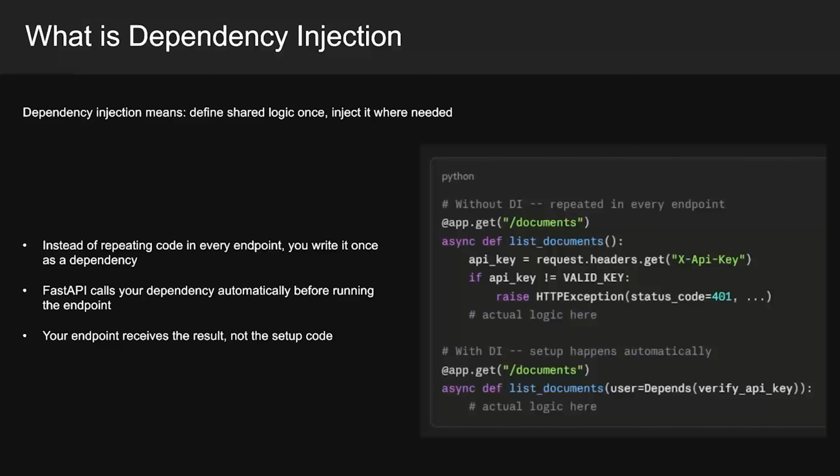The idea is simple. Instead of writing setup code inside every endpoint, you extract it into a separate function, a dependency. FastAPI calls that function automatically before your endpoint runs. Look at the 2 examples. Without dependency injection, the authorization check lives inside the endpoint function, 8 lines before we even get into the actual logic. With dependency injection, it's 1 line. Depends, verify API key. The setup is completely gone from the endpoint. Your function only does what it is supposed to do.